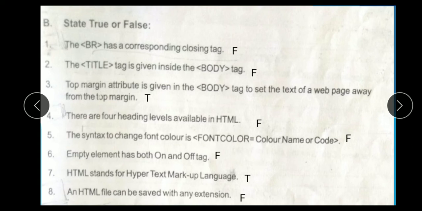Question number 7. HTML stands for Hypertext Markup Language. This statement is true because the full form of HTML is Hypertext Markup Language. Question number 8. An HTML file can be saved with any extension. This statement is false because when you write an HTML document in Notepad, you type the extension .html, and when you write in WordPad, you also write .html.